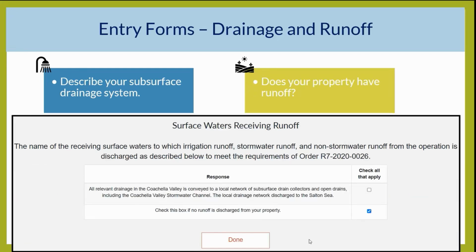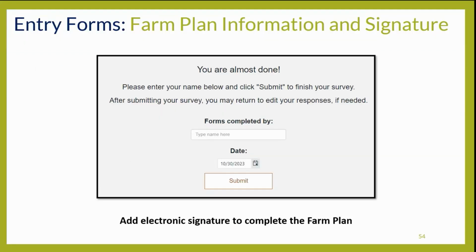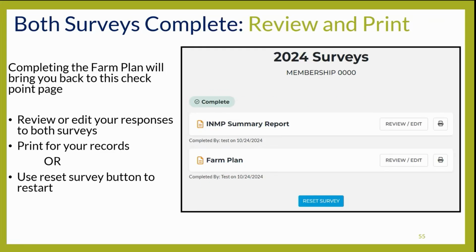And then this next one is the runoff question. And this is where we've pretty much marked this. Well, you have two options. So you either are draining into the Coachella Valley Stormwater Channel eventually, or you have no discharge from your property. So you'll pick one. Okay. And again, almost done. You just need to mark who filled this out, and it serves as a signature. It's an electronic date for you, and then we are all done.